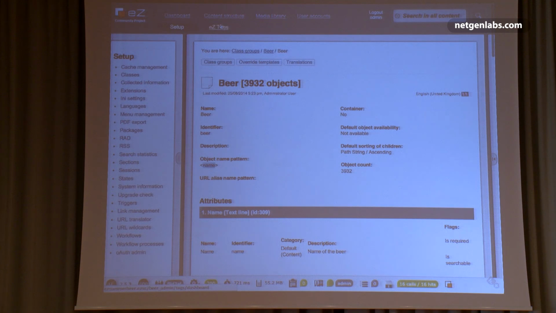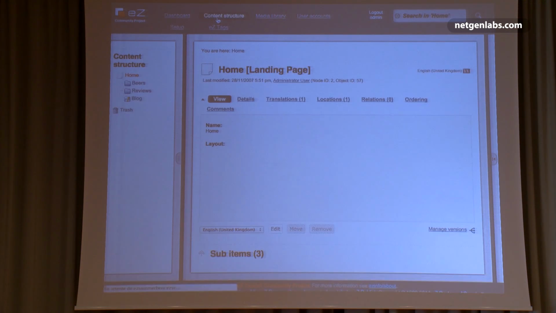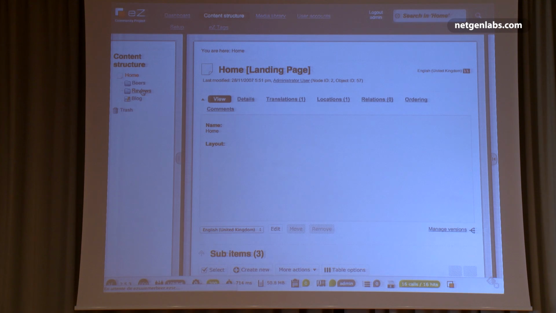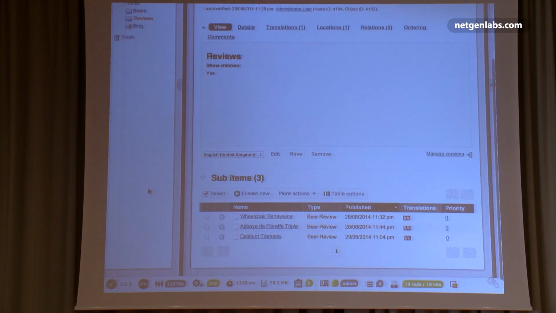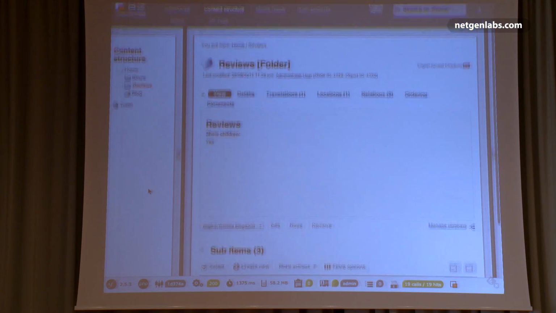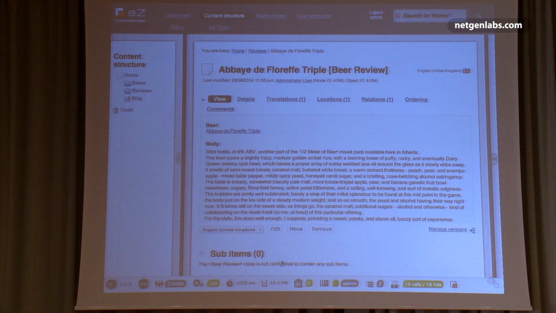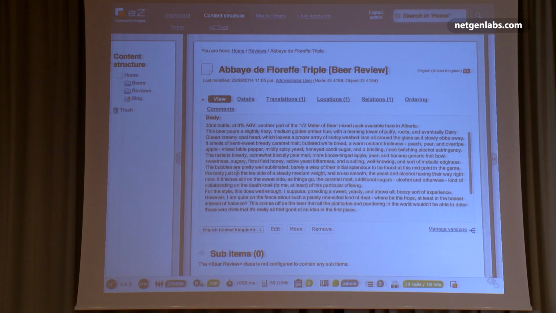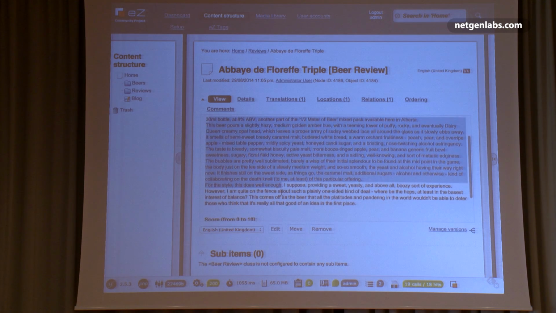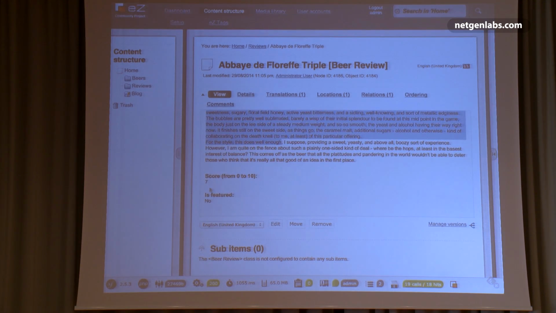And maybe we could have a custom listing of favorite beers by editors, like editor's choice or something. Yeah, if we go to the content structure in admin, we will see how it looks. We have the related beer, the body of the review, and whether it's featured. And maybe show the edit interface for a review.